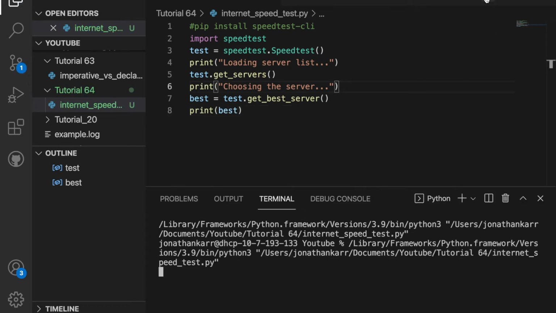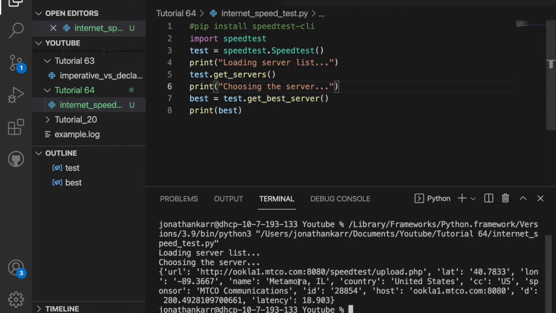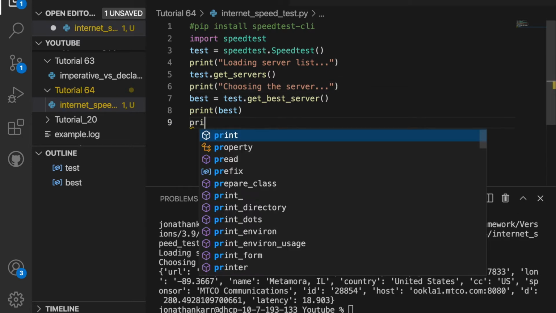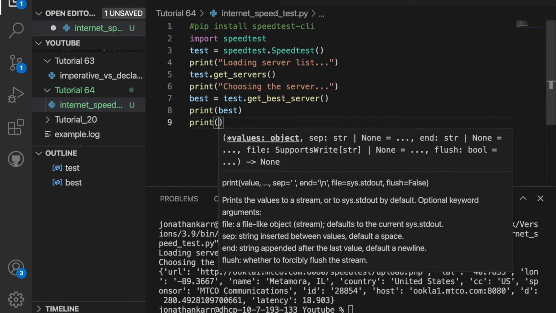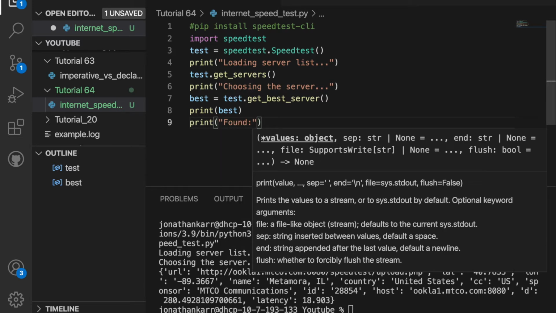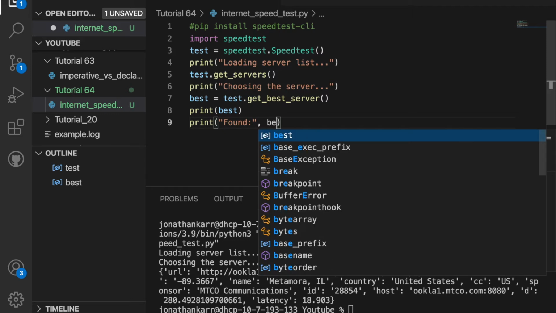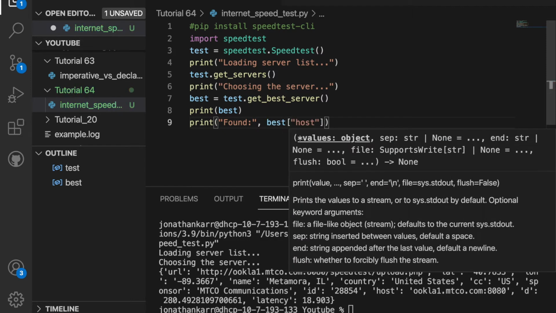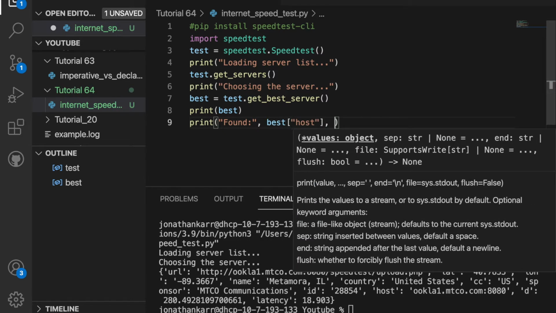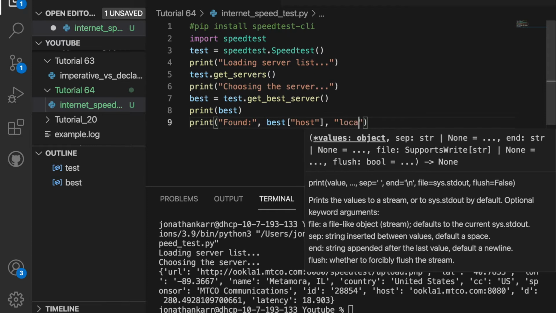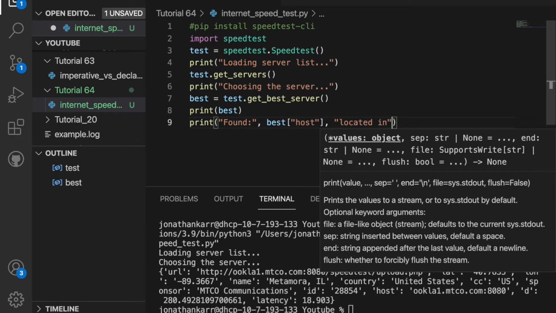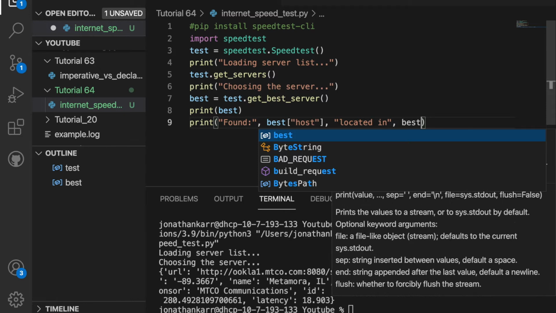And then we're going to print best, and this should print the best server, and when I run this it will output a dictionary. And we have the URL and the location, and it's in Metamora, Illinois. The next thing I want to do is to format this so it's not in a dictionary. So I'll say found, and then I found the host, so best host, and then I want to see where it is located. So located in best name and then best country.